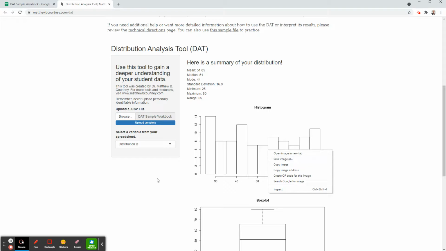I hope that this tool will save you time as you work to analyze your student data.